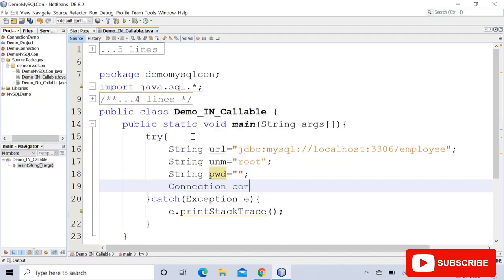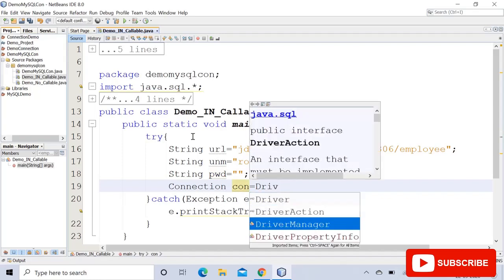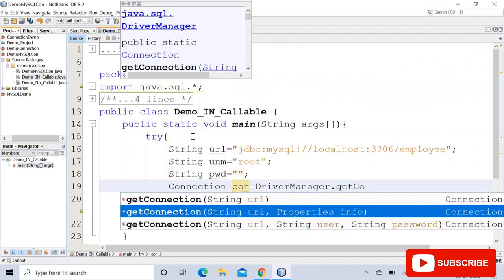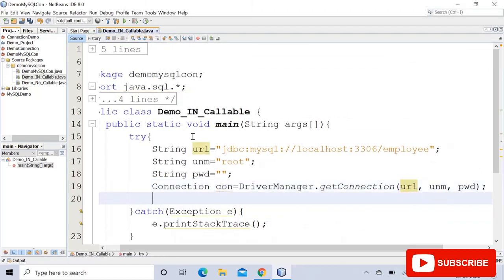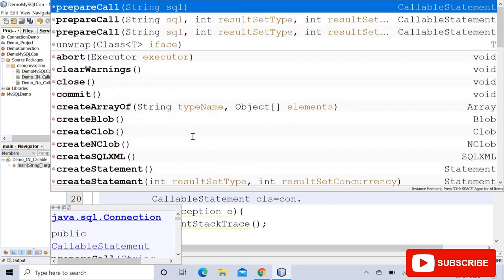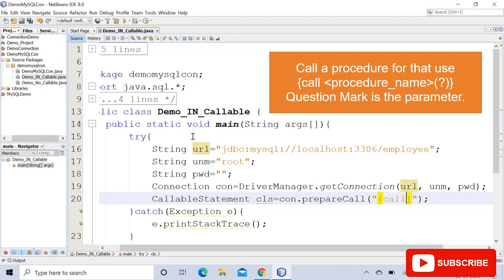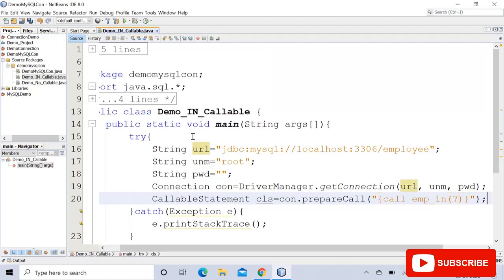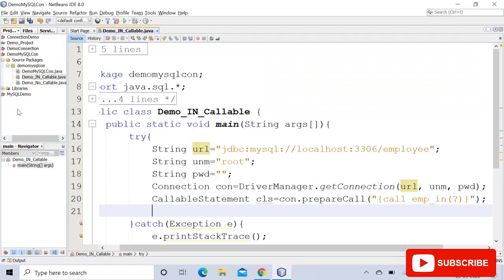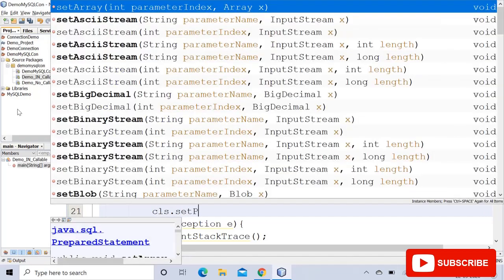Let me set the connection: DriverManager.getConnection with URL, username and password. Here I define an object of CallableStatement, cls equals con.prepareCall, and let me call my procedure emp_in with a parameter. You need to pass it like a prepared statement, so here I give the question mark. I have exactly one parameter, so I set one question mark only, and now I am going to set the value of the parameter.